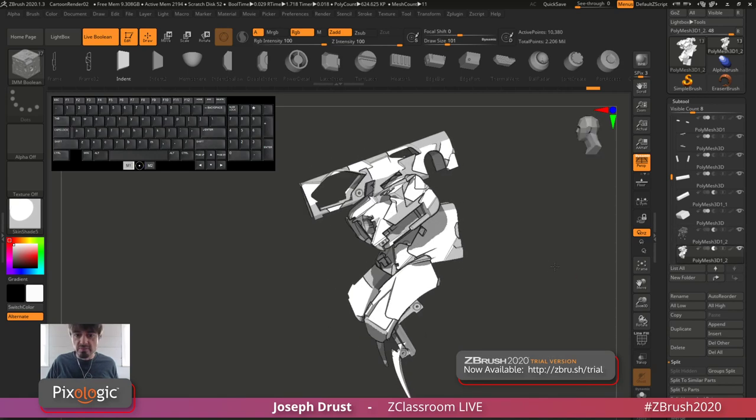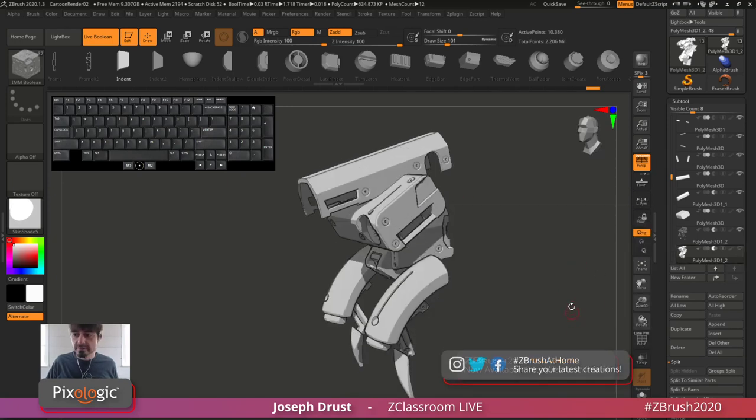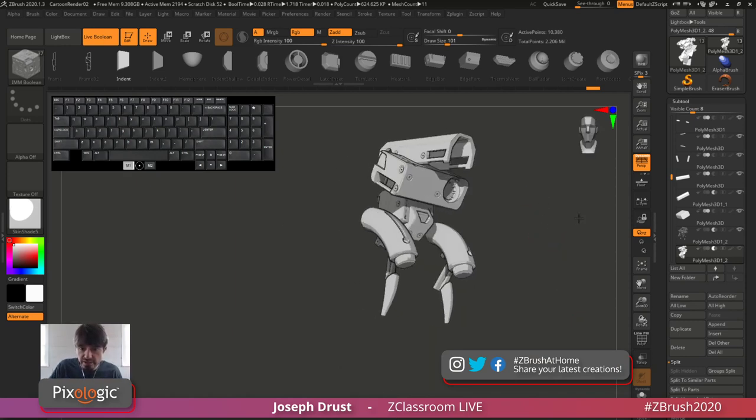Like, well, let's see, maybe I like that. It's generating some weird silhouettes. Maybe I don't like it and turn it off. So lots of happy accidents, stuff you can get built out of this.